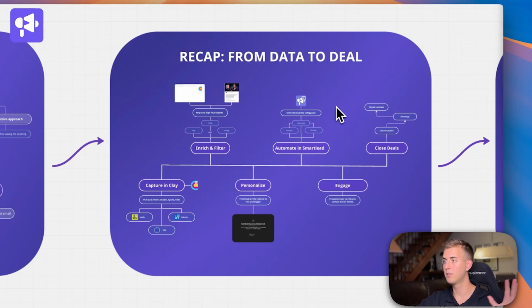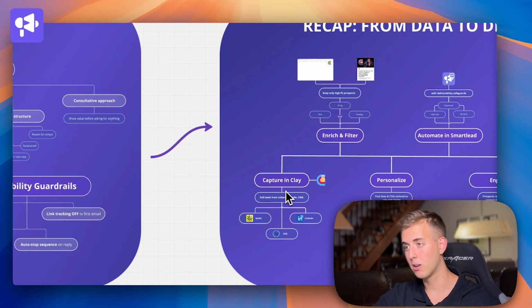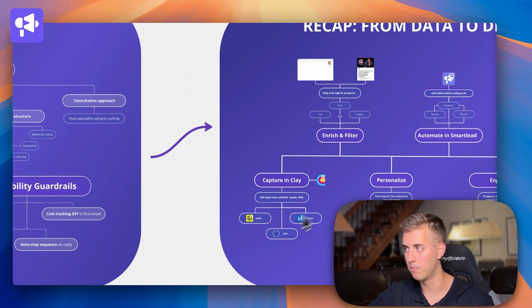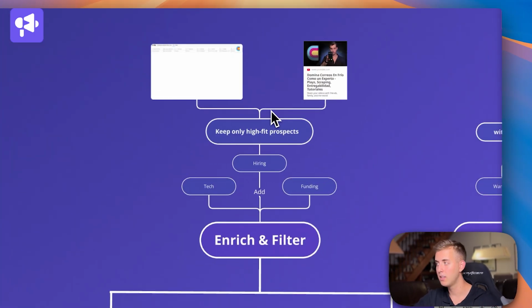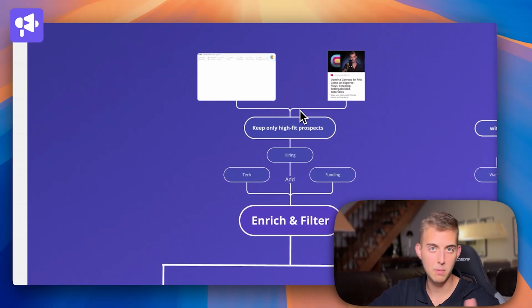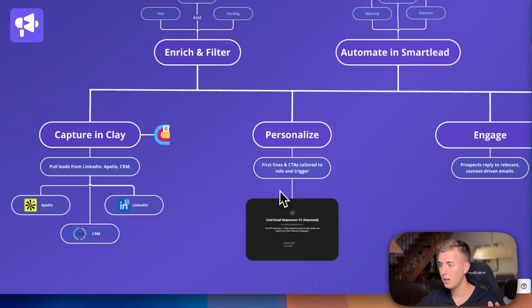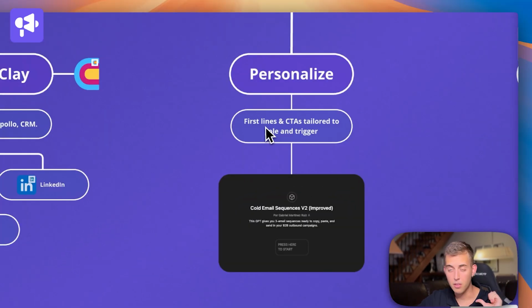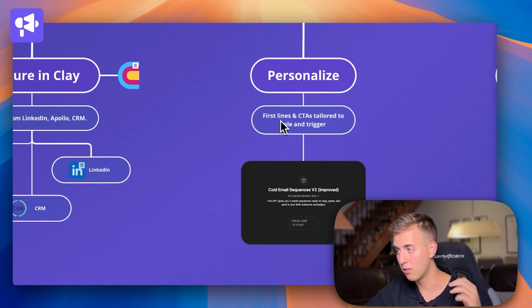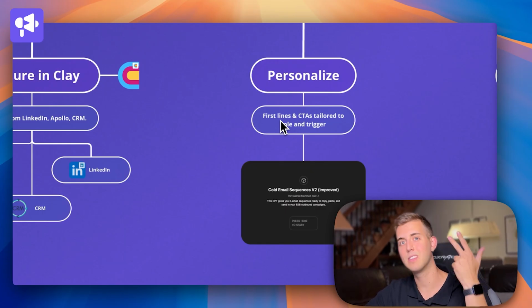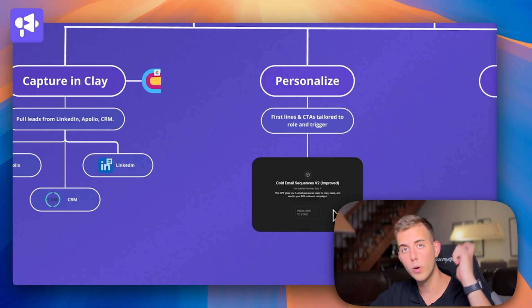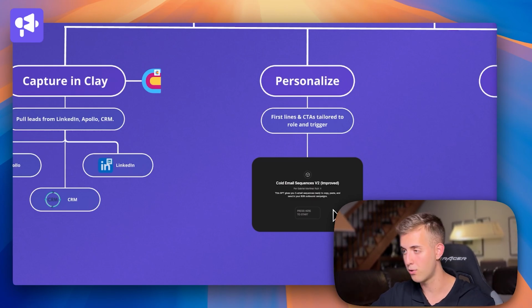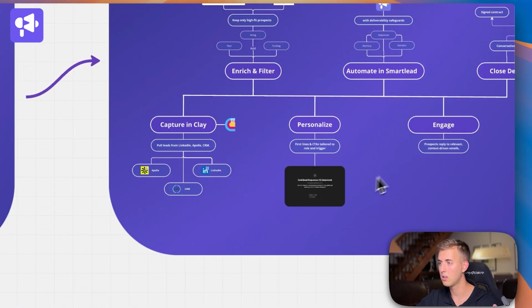Okay, let's recap the full journey. First step, we capture leads inside Clay with sources like Apollo, LinkedIn, or your CRM. Step 2, we enrich and filter with signals like hiring, funding, tech changes, etc., depending on your context. Then it's time to personalize. The things we personalize the most are the first lines, the calls to action, and the PS lines. And here you will have access to a custom GPT that will create custom copies for you. You can just click here and you will receive it.